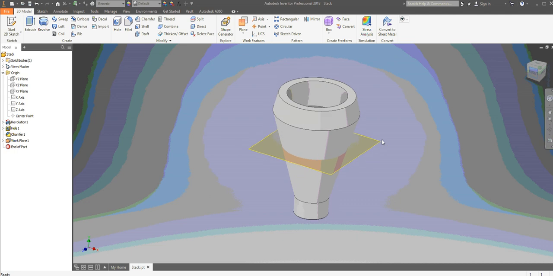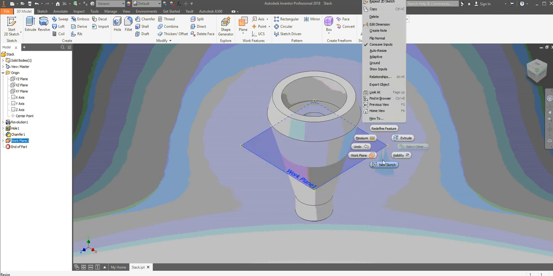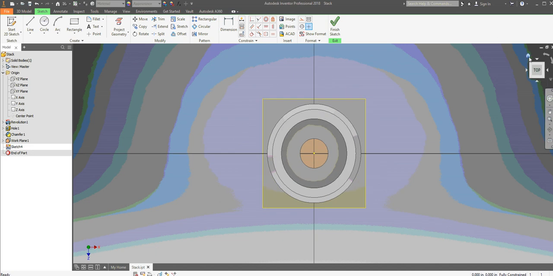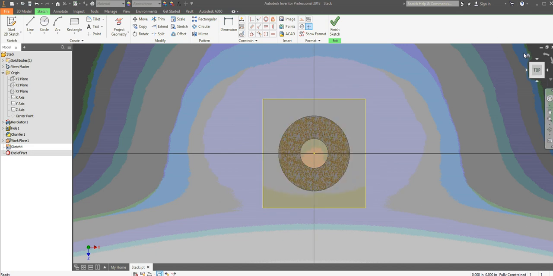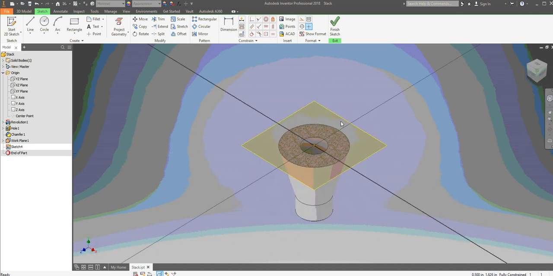So you can see this work plane is cutting right through this random part that we're working with. Let's right-click on the work plane and go to New Sketch. And then what you can see is if we hit F7 on our keyboard, it cuts that out. And we can see, well, this is obviously the cross-sectional area. And if we want to get the dimensions of this, it's pretty simple.